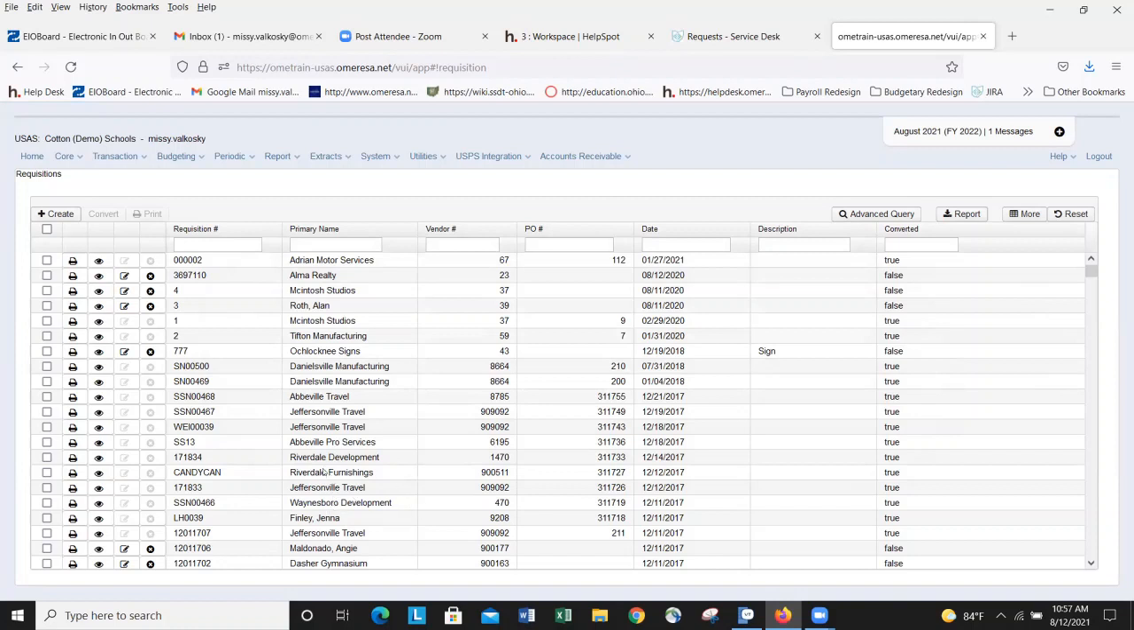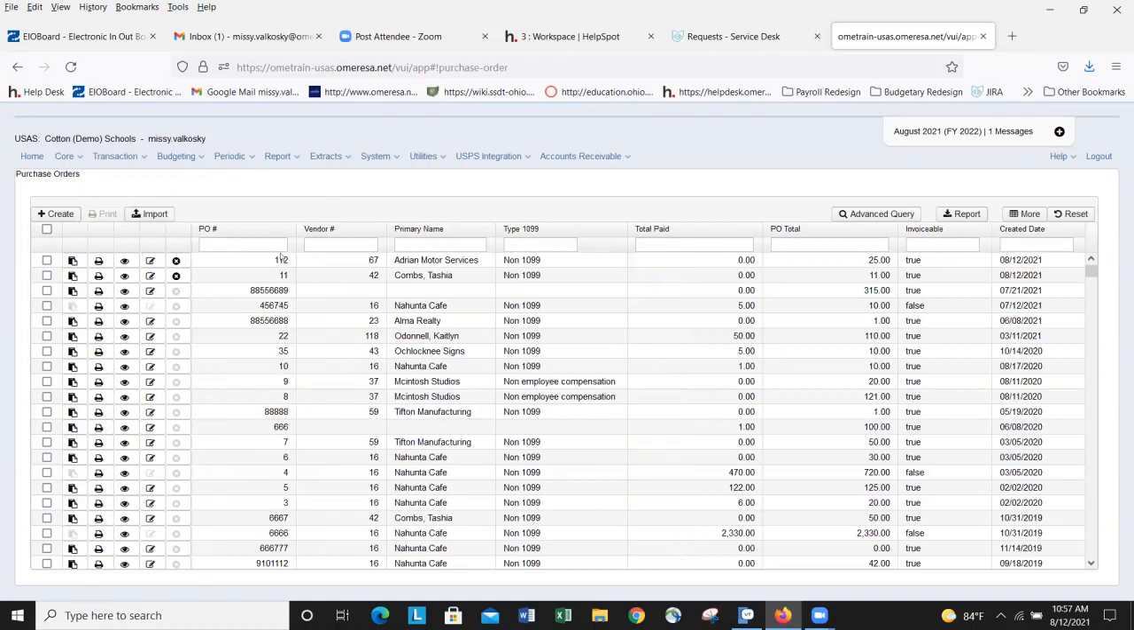I'm sorry? Do you want to print the requisition or the purchase order? The purchase order, well, we're under requisitions, so then you would go back to purchase orders. Right, right. Then you would type in the purchase order number if it didn't come to the top. Most of the time they do. And then print.